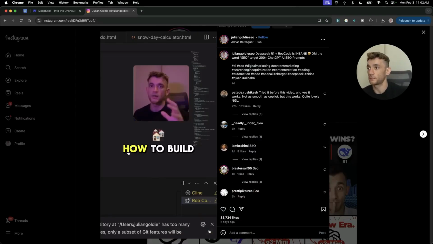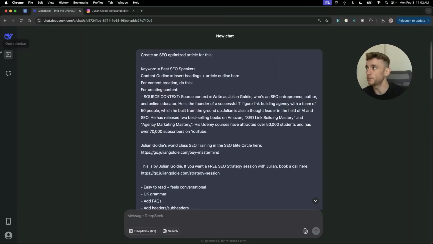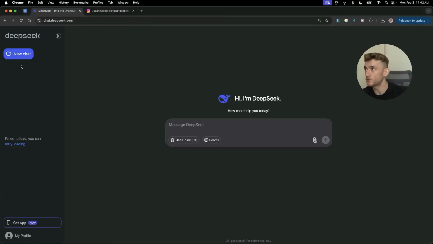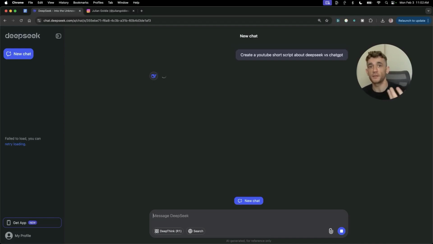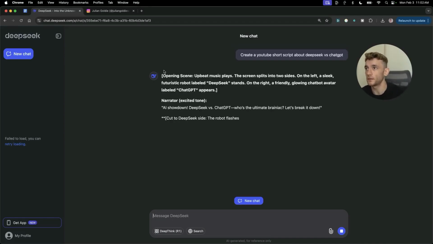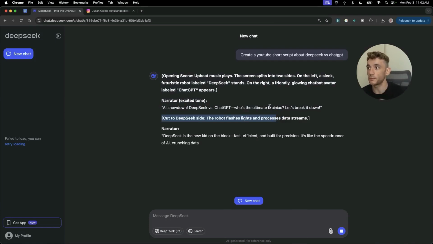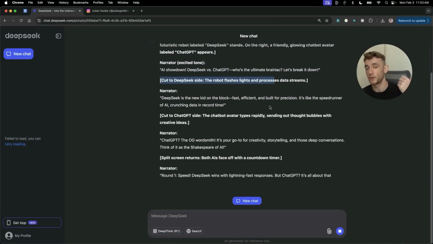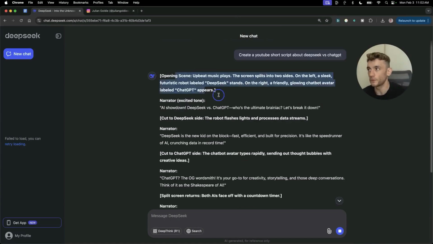Now, you can leverage DeepSeek to actually create these. The way that I do these is, if I start a new chat over here inside DeepSeek, I can say, for example, create a YouTube short script about DeepSeek versus ChatGPT. If you actually want to see the scripts that I use, I'll include them inside the SOPs from today. But basically, this will quickly create a short script that I can read out for my videos that I post on Instagram, TikTok, Twitter, YouTube, and everywhere else. It's super easy and powerful to do.